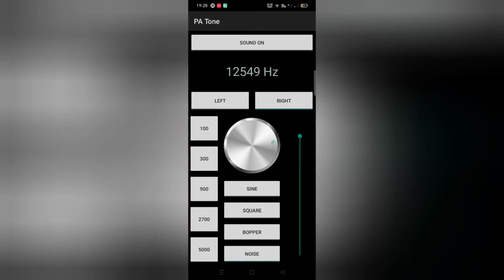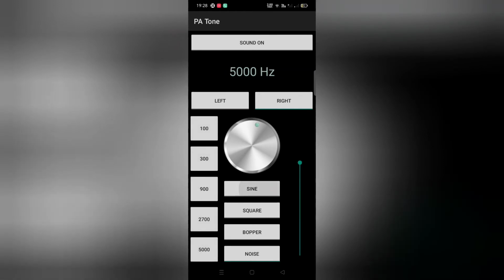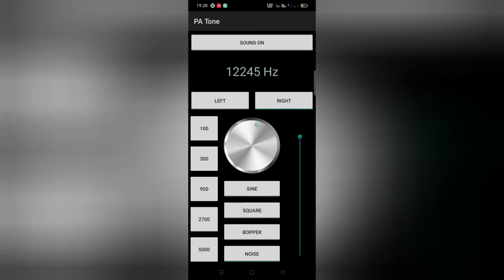When you open it, this interface will directly come. Above you can see sound on, then sound off. Hertz is given, and a left button if you want to listen to the left, and a right button if you want to listen to the right. You can also increase or decrease by 1 hertz if you want. Otherwise you can enter this manually. You can have the sine, square, sawtooth or noise waveform, whatever you want. You can increase and decrease with the side button as well.